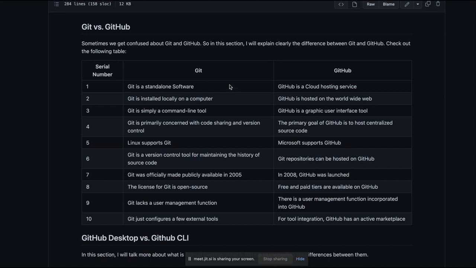So I will urge everybody, if you did not use a table, try to use a table for this. Comparison is always good for tables. So understand something now. This is Git and this is GitHub. So Git is a standalone software. GitHub is a cloud service. Like this is super cool.